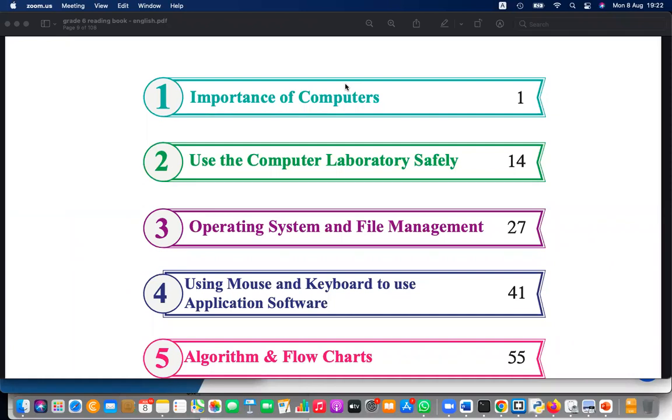That is the second chapter. There we learn what our computer lab is, what the components inside a computer lab are, and how we can protect them. How to properly turn on a computer, how to properly turn off a computer. We learn the steps. How can we turn on? How can we turn off?